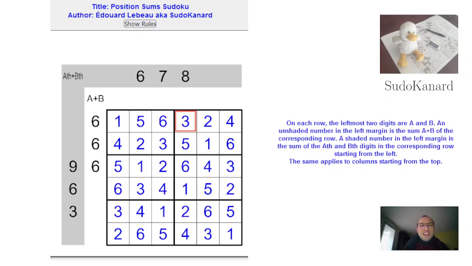It's not that elegant, but I just like the visual setup with those sequences, which are arithmetic sequences. And I just love position sums.